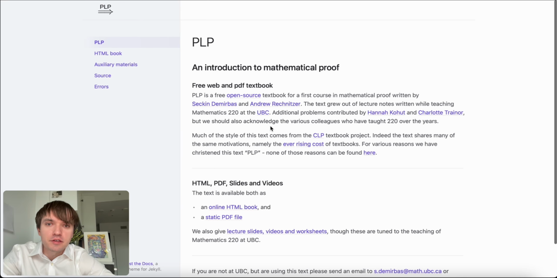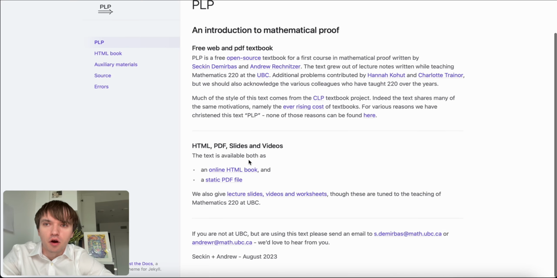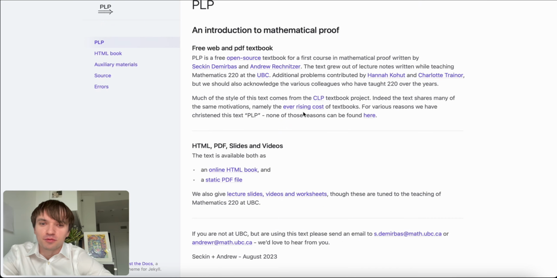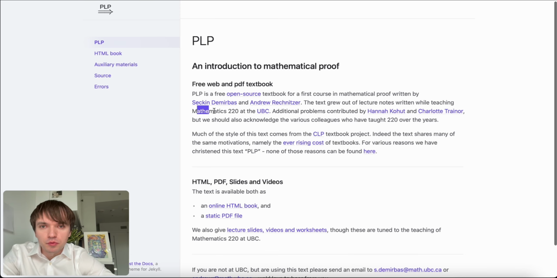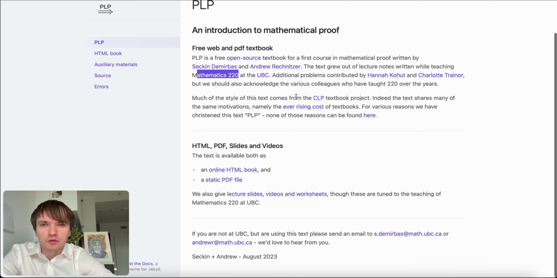The nice thing is that we're going to use an open source book, so you can see all of the materials, all the lectures, worksheets, and homeworks that we're going to do during the semester. If you want to take this class unofficially, just to follow the material that I'm going to present, do the homework and the worksheets, then feel free to follow this. This Math 220 material was created at UBC by Sekin Demirbas and Andrew Reschnitzer. I think it was around 2020, before COVID.